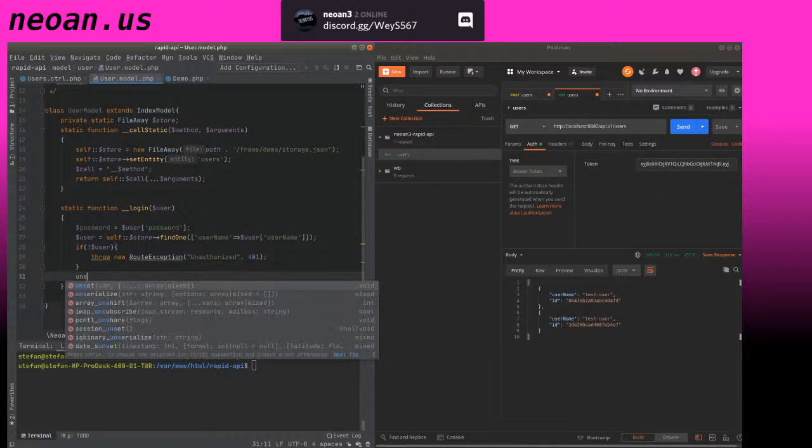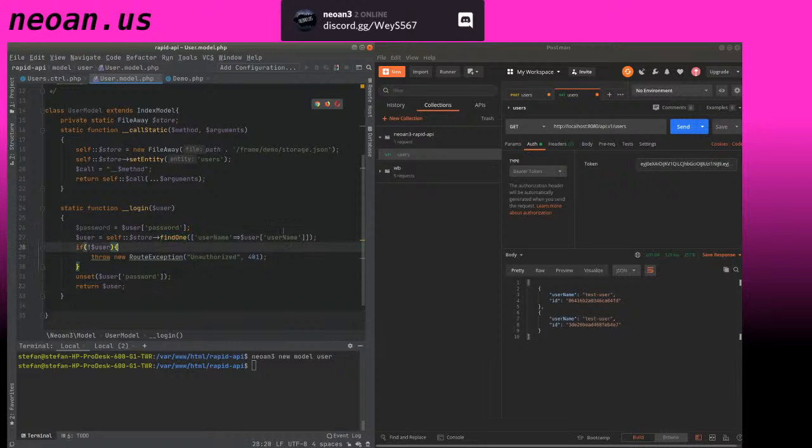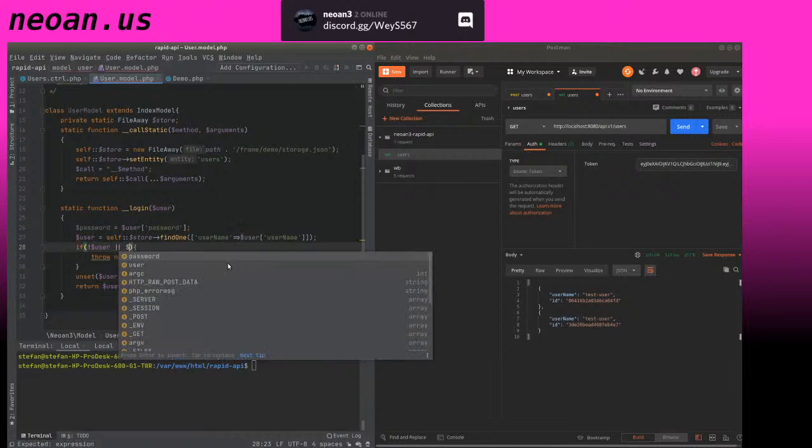Then we say unset user password, and then we're going to return the user, just like we did with the register. Now here comes the thing. We can't just get out a user by username without verifying the password, right? So we get it out here anyway, and we can do that in one step, and say or, and that's why I stored the password away.